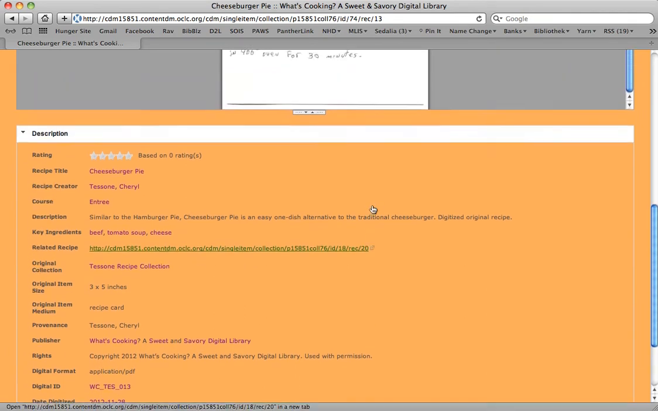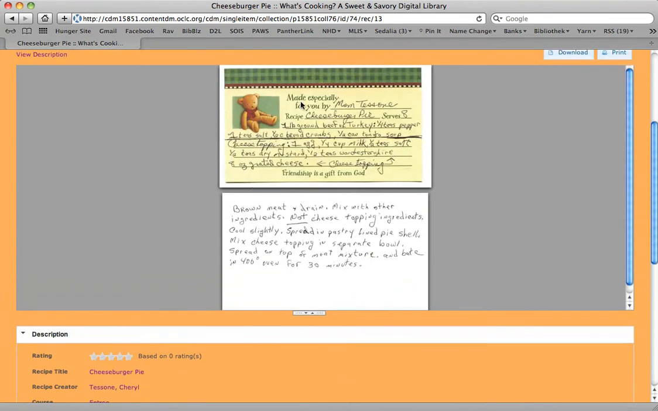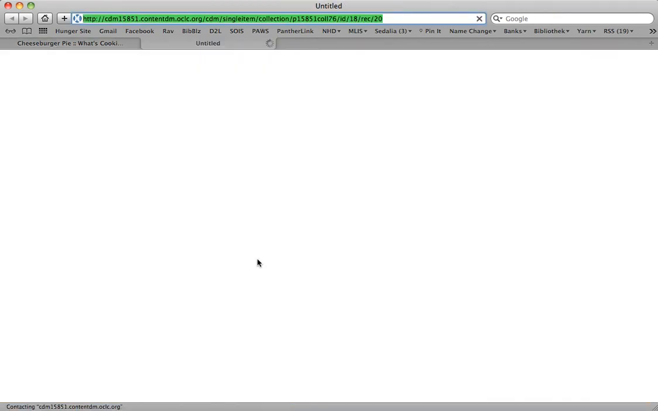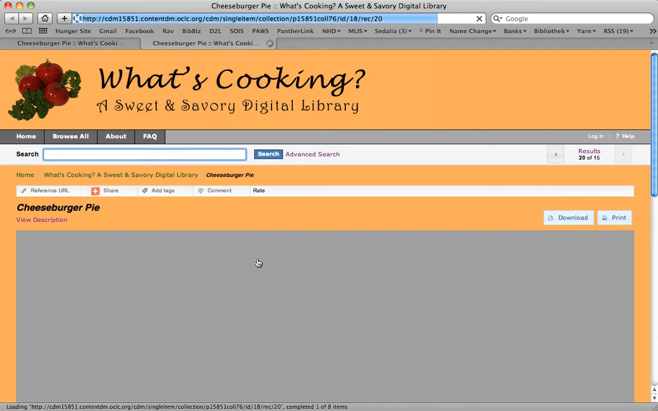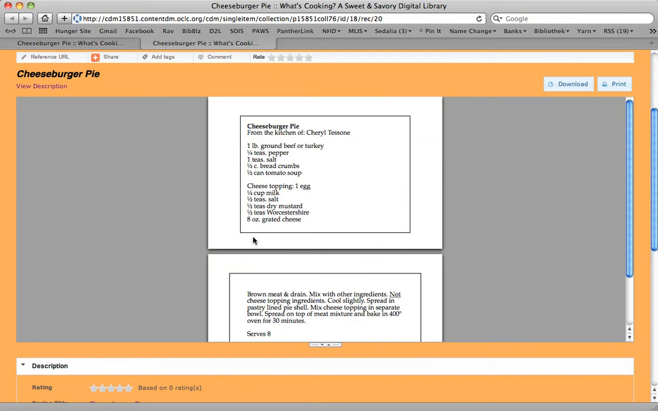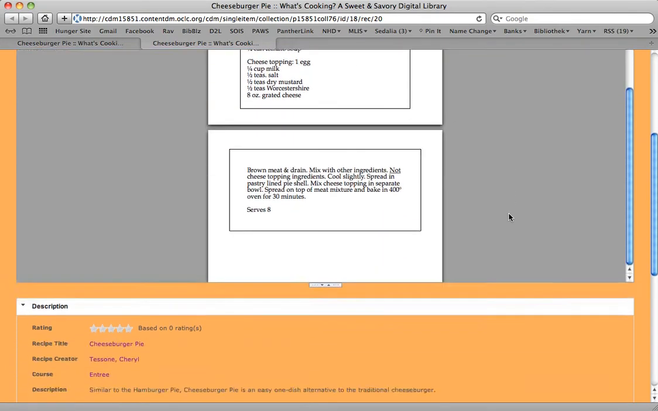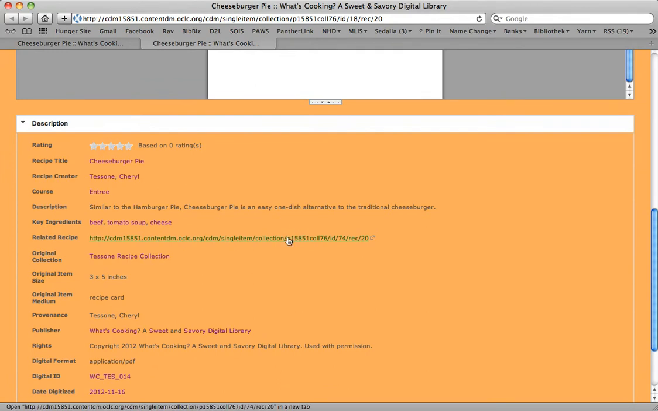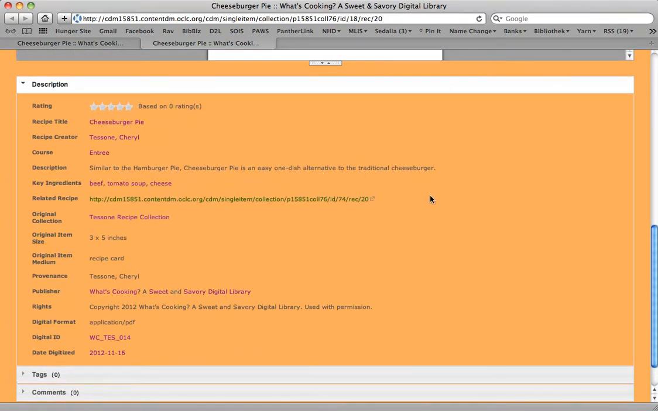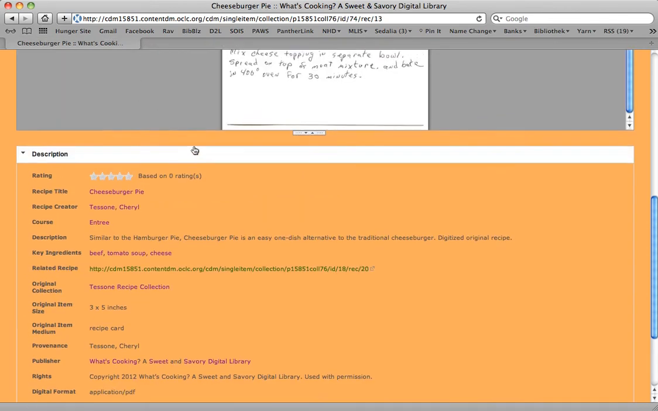This one is actually a link to the transcribed copy of this recipe because it may not be easy for everyone to read the handwriting on the original recipe card. It will open up in a new window, and here you can see a typed, very readable copy of the recipe. Down here, this will link back to the original recipe. And we tried to keep everything as consistent as possible when the two items were for the same food group or recipe.